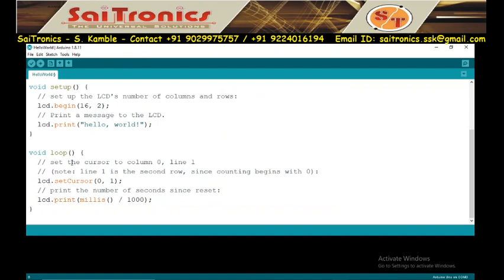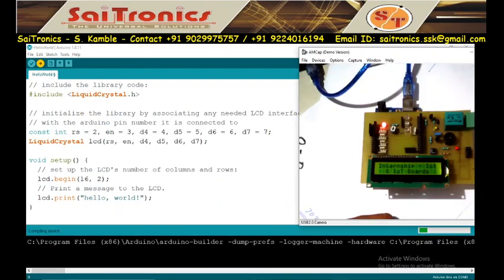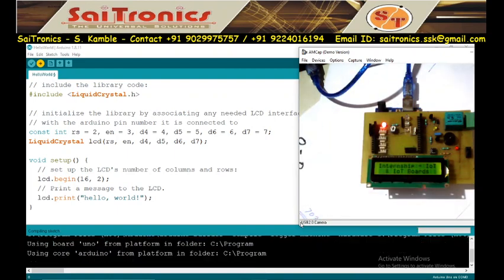I am not going through this program. I had just changed the pin numbers in the program, and I will upload it. So we'll observe what happens on this display board. It is compiling. After compiling, the program will be loaded.